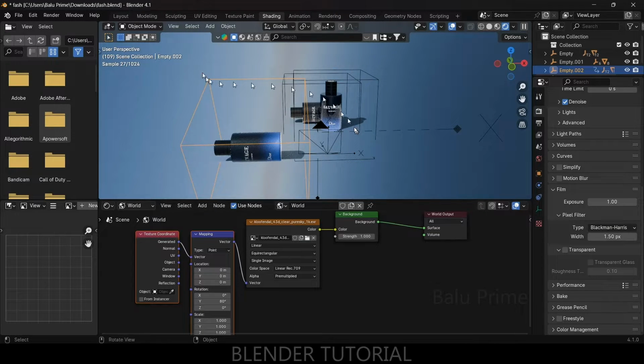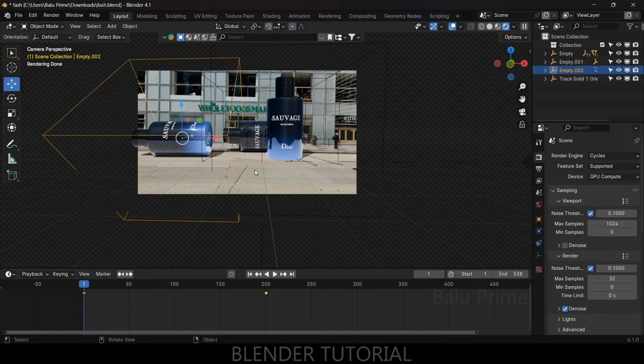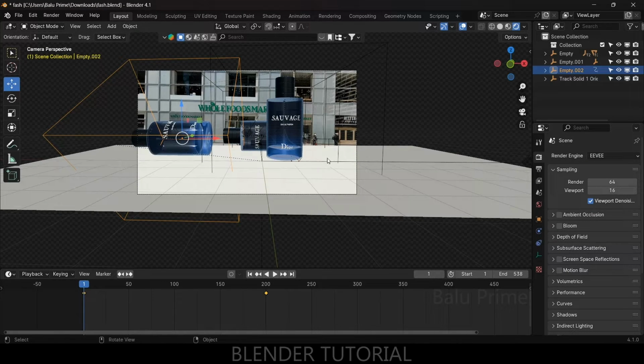So I think this is fine. So now let's move on to this layout once again. So here we got the shadows properly. So now let's animate this main bottle. So change this to EV once again.